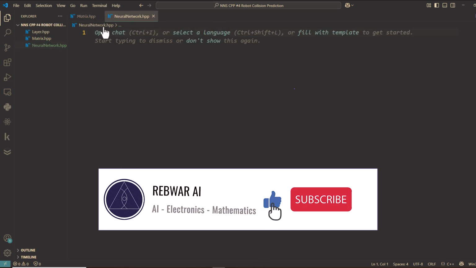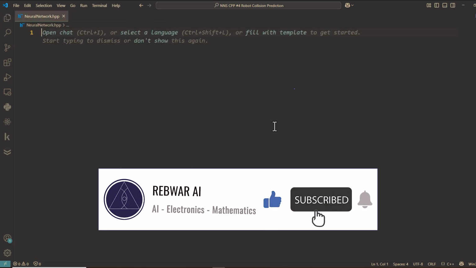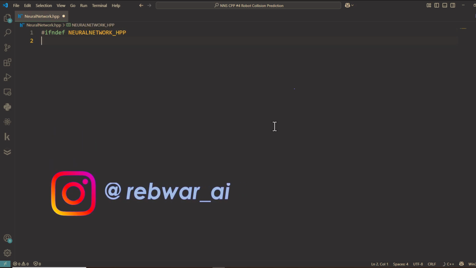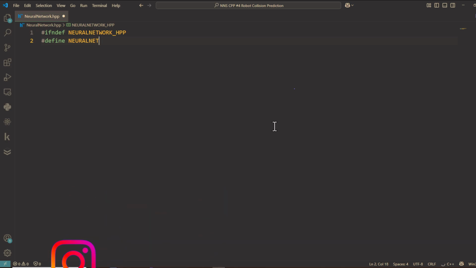We begin with the header guard. #ifndef NEURAL_NETWORK_HPP and #define NEURAL_NETWORK_HPP, and we close it with #endif. Then we include the necessary libraries.